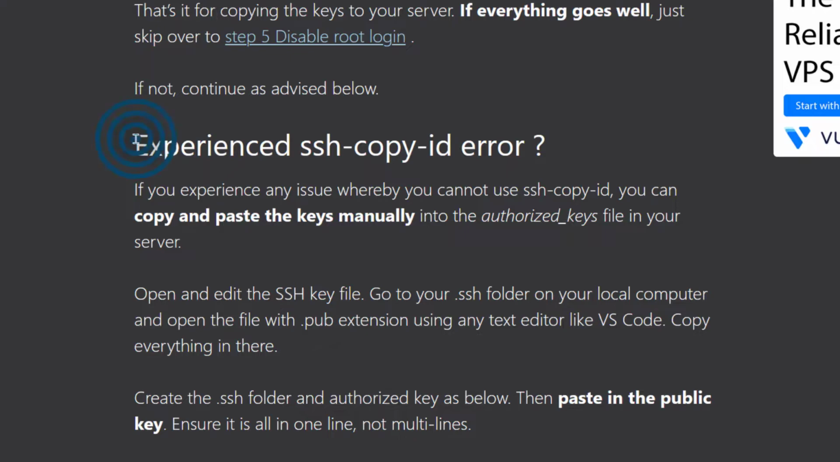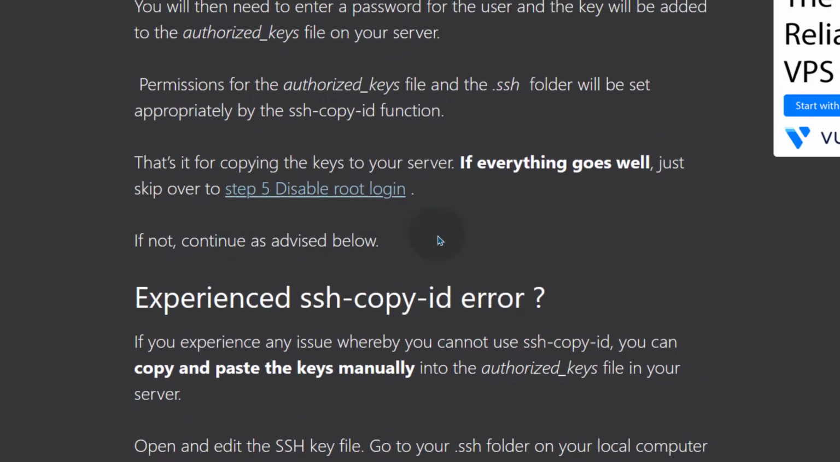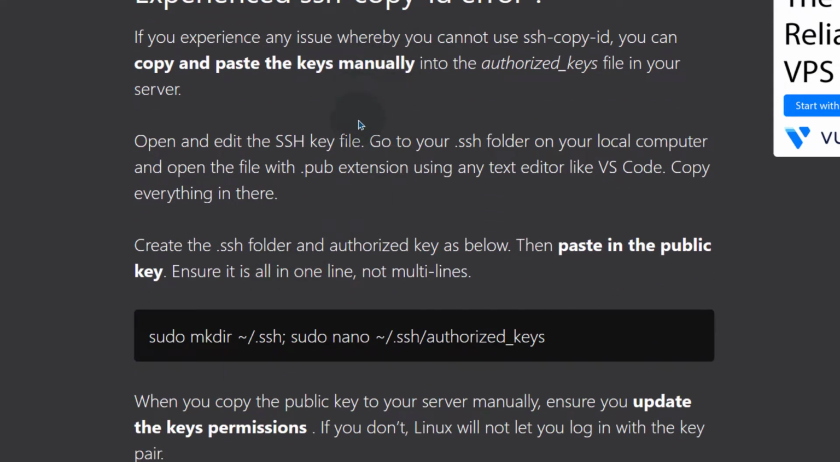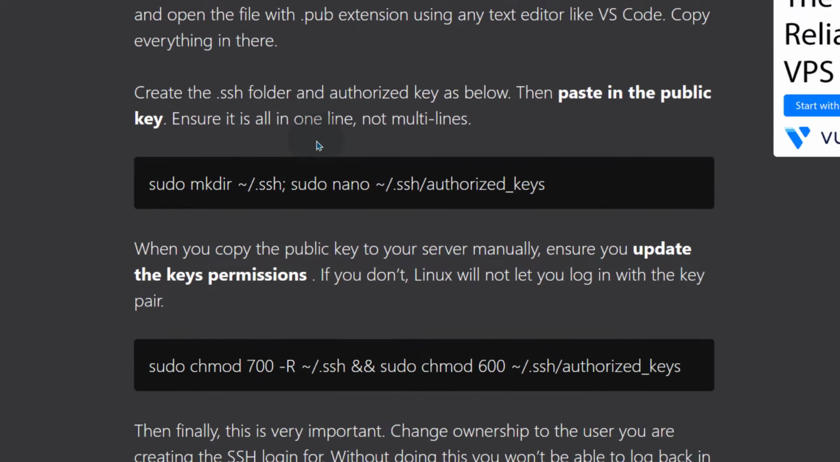If you do experience an error with ssh-copy-id, probably you're on a Mac. Sometimes on a Mac, you won't be able to use ssh-copy-id unless you install Homebrew. So if you install Homebrew and then install ssh-copy-id, you can Google how to install that. But if you don't want to go through that process, what you can do is log into your server, and then on your server, make a directory called .ssh, and then create a file called authorized_keys. This one line is going to create a folder called .ssh, and it's also going to create a file called authorized_keys.